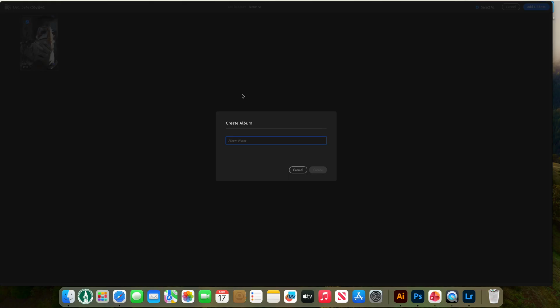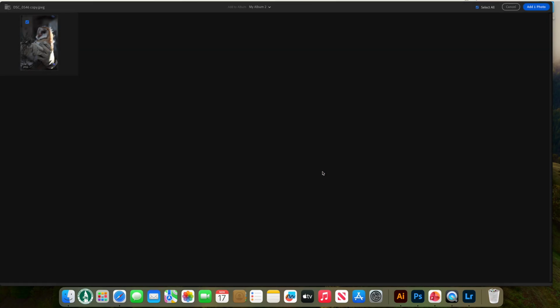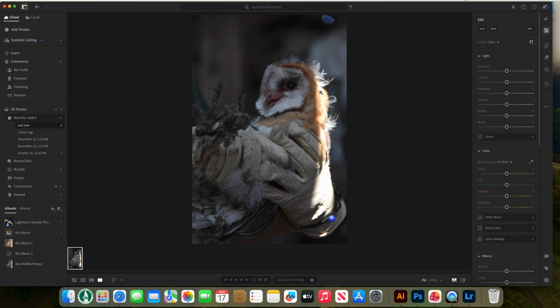Now you can add a name for your album. So I'm going to name my album My Album 2. And once you've named your album, you can just click this blue Create button. Once you've done that, you're going to head over to the upper right-hand corner and click Add One Photo. And as you can see, now your photo is ready to be edited.